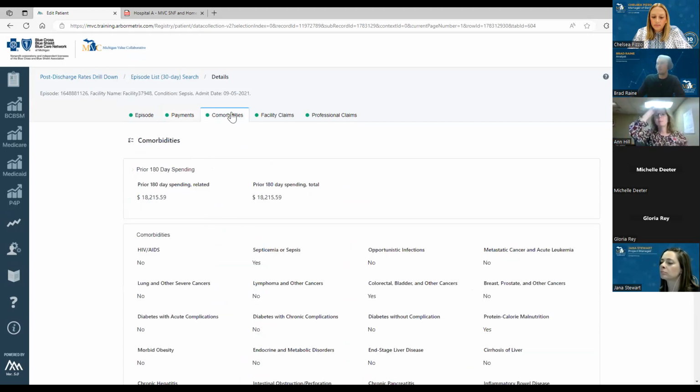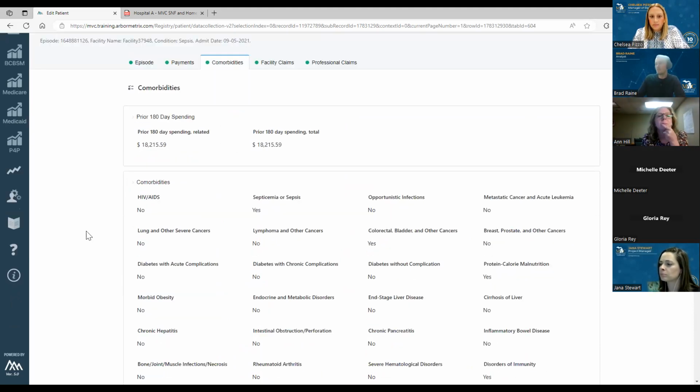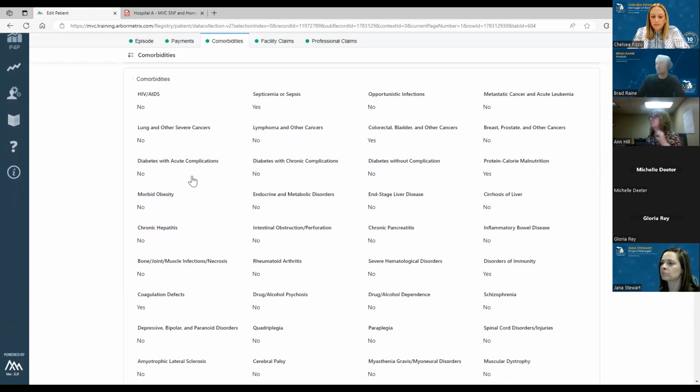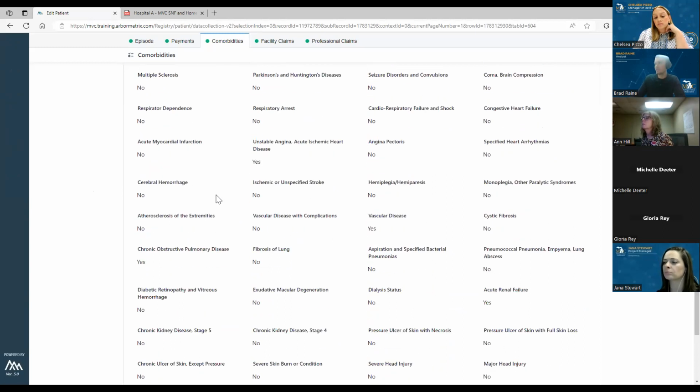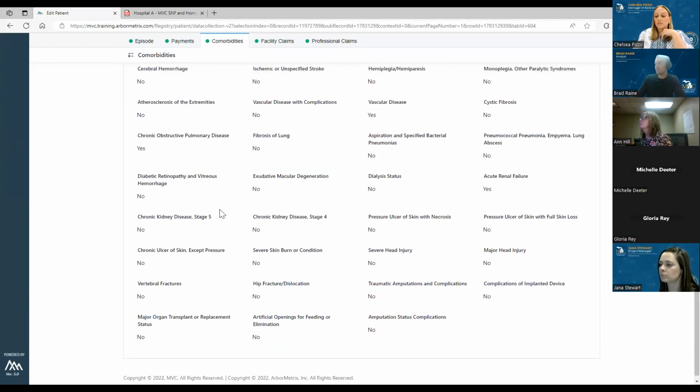Additionally, at the top, we have a tab for comorbidities, which allows you to see if this patient had any prior 180-day spending and if they had any particular comorbidities. So like I mentioned earlier, we have these 79 hierarchical condition categories or comorbidities, and these are all detailed here on this page.